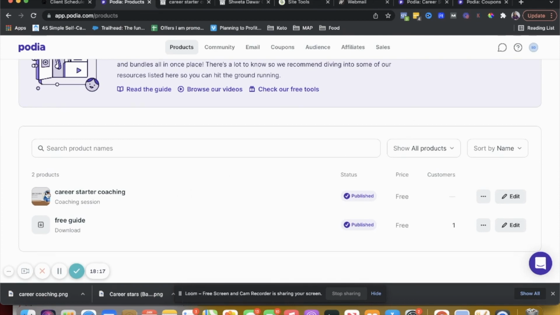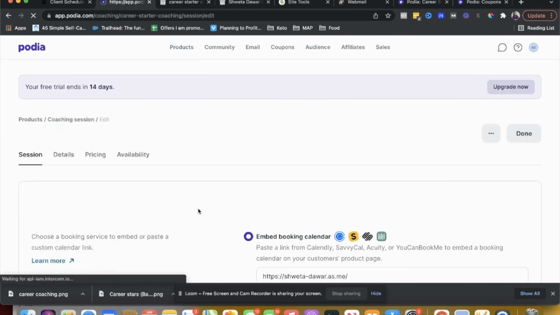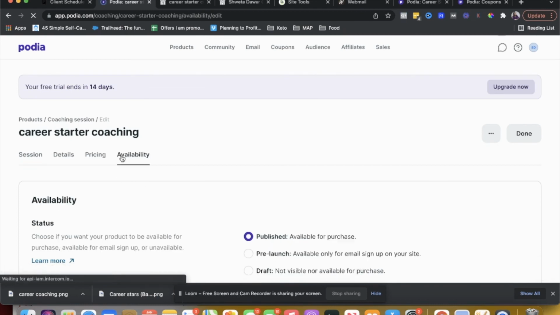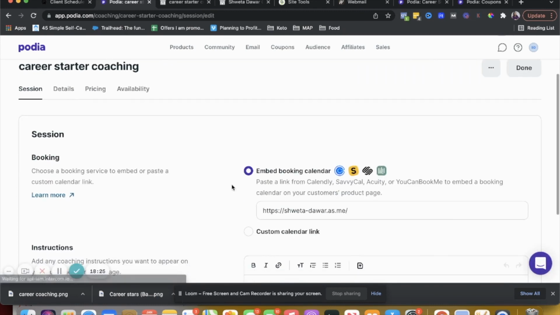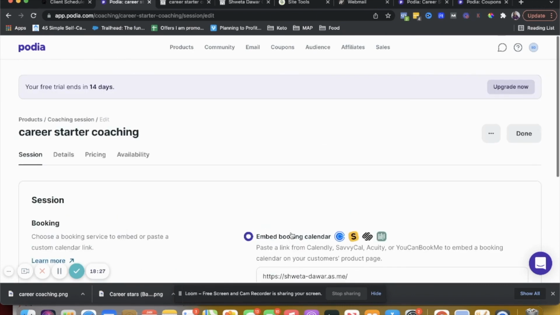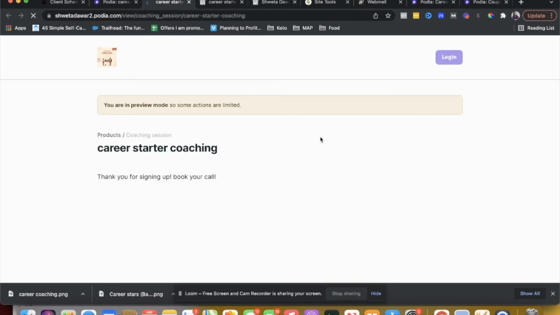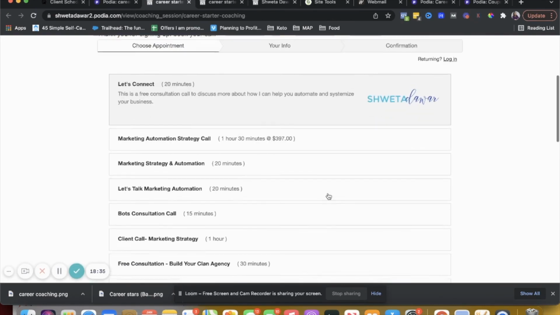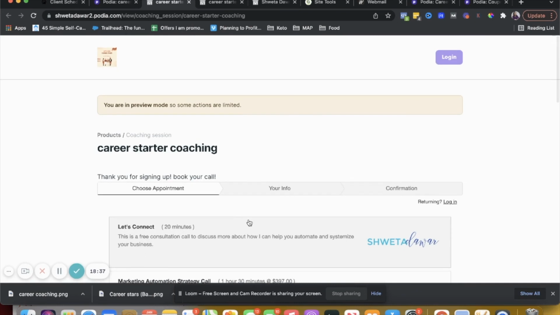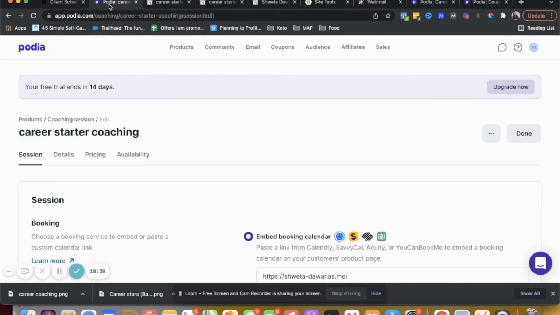The last thing that I forgot to show you was, here, under sessions, we have this thing here. So when someone becomes a customer, this is what they're going to see, which is my Acuity Scheduling calendar link. So that's just something I wanted to add.